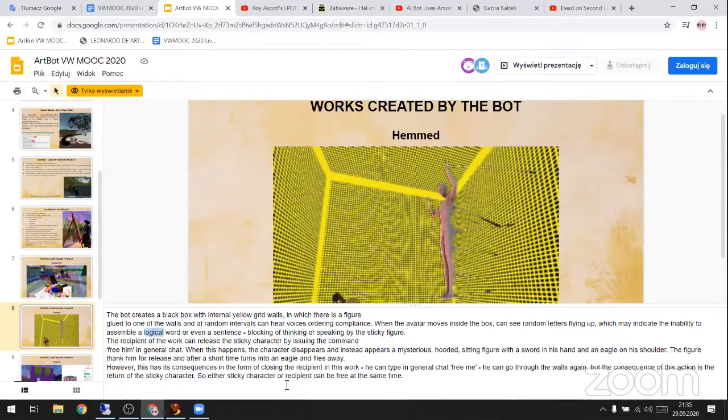However, this has consequences in the form of locking the recipient in this work. He can type in general chat, "free me." He can go through the words again, but the consequence of this action is the return of the sticky character. So the sticky character and the recipient cannot both be free at the same time.